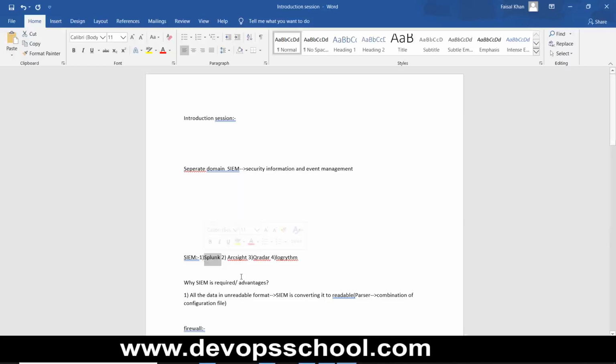So the next question is why we need SIEM and what are the advantages of SIEM. So see, all the machine data, all the data that these devices are generating, is in an unreadable format. Obviously, because the concept of log generation is that there is a router, and whatever is happening on it, it is writing in a log file. Firewall, everything is getting written in a log file. Endpoint, everything is getting written in a log file. Every device is writing a log file, and we are flowing these log files into Splunk.